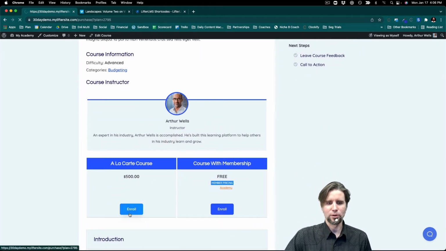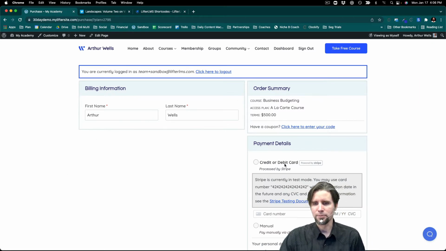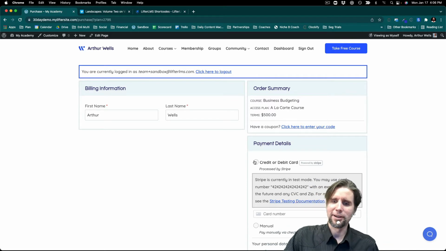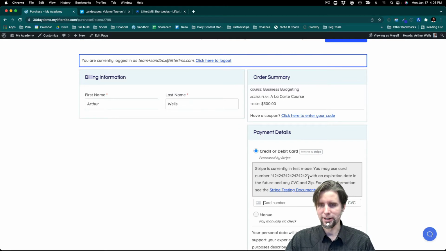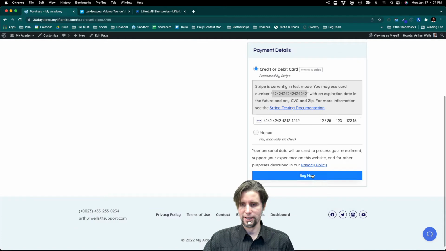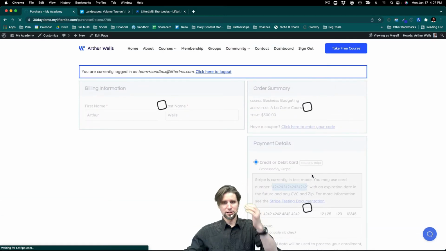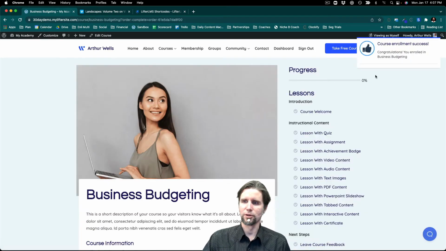If I click buy this course for $500, you can see I'm already logged in, so I don't need to create my user over here. We've got our Stripe add-on in test mode, so you can actually see what the credit card purchase is like by entering this fake credit card number right here, and then just put in a future date, a CVC code, and any 5-digit zip code, and then your user can see what the purchase experience is like. In this case, we just purchased this course, so we're logged right in, ready to get rolling.